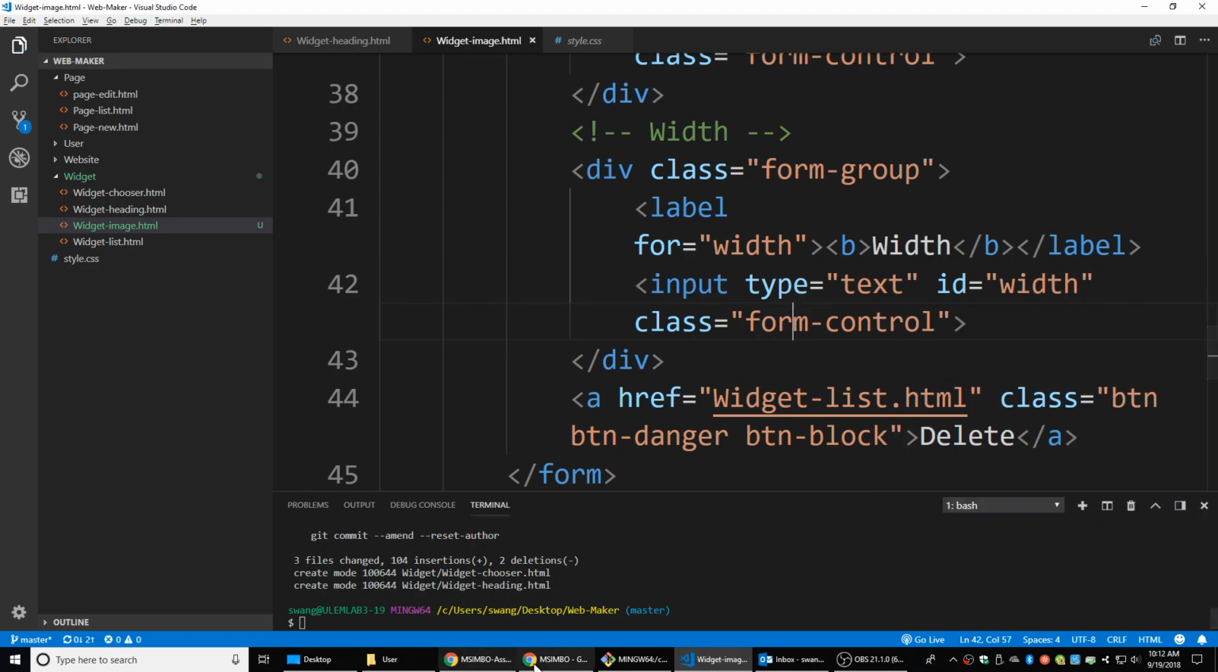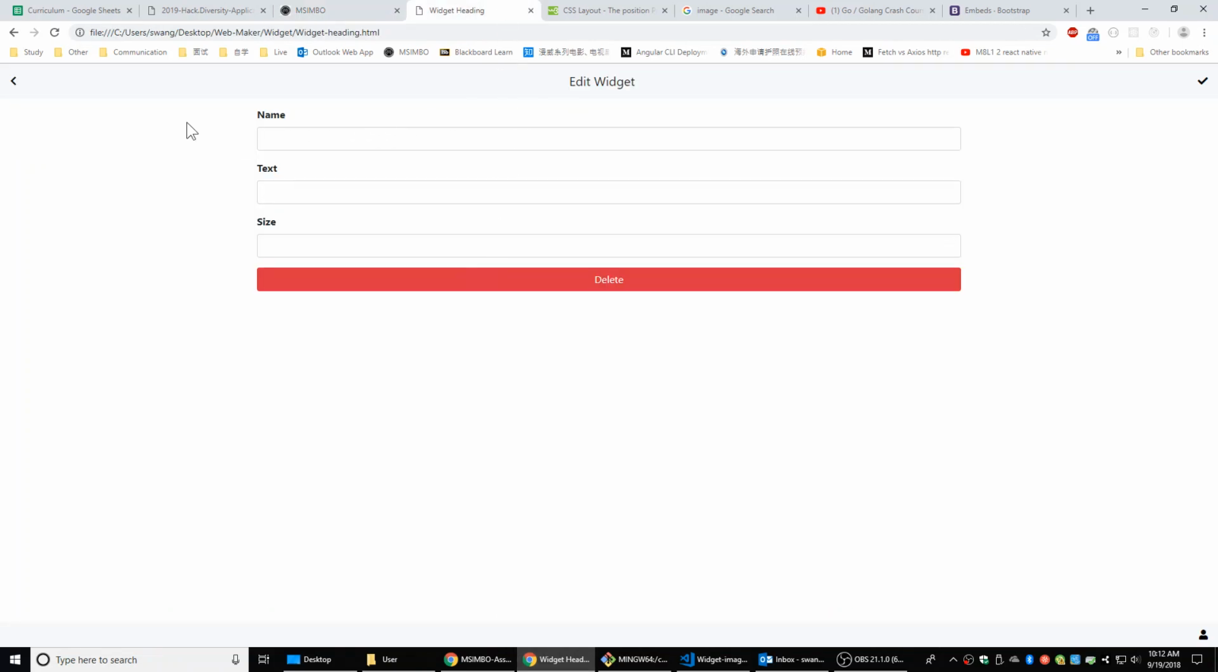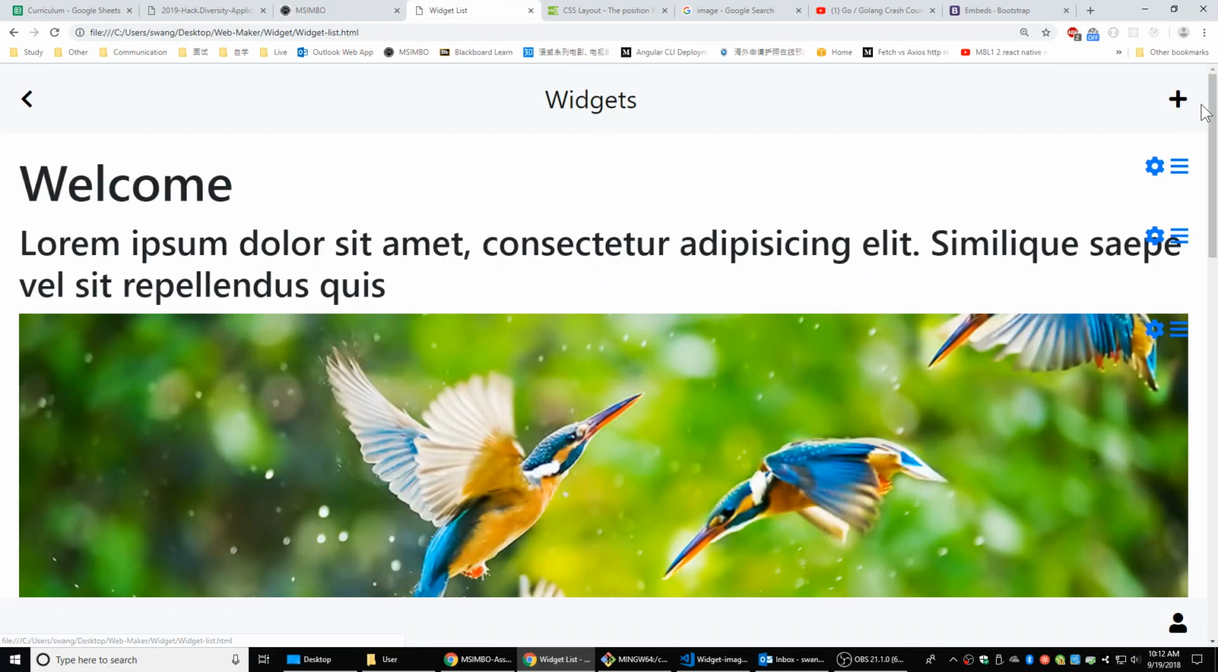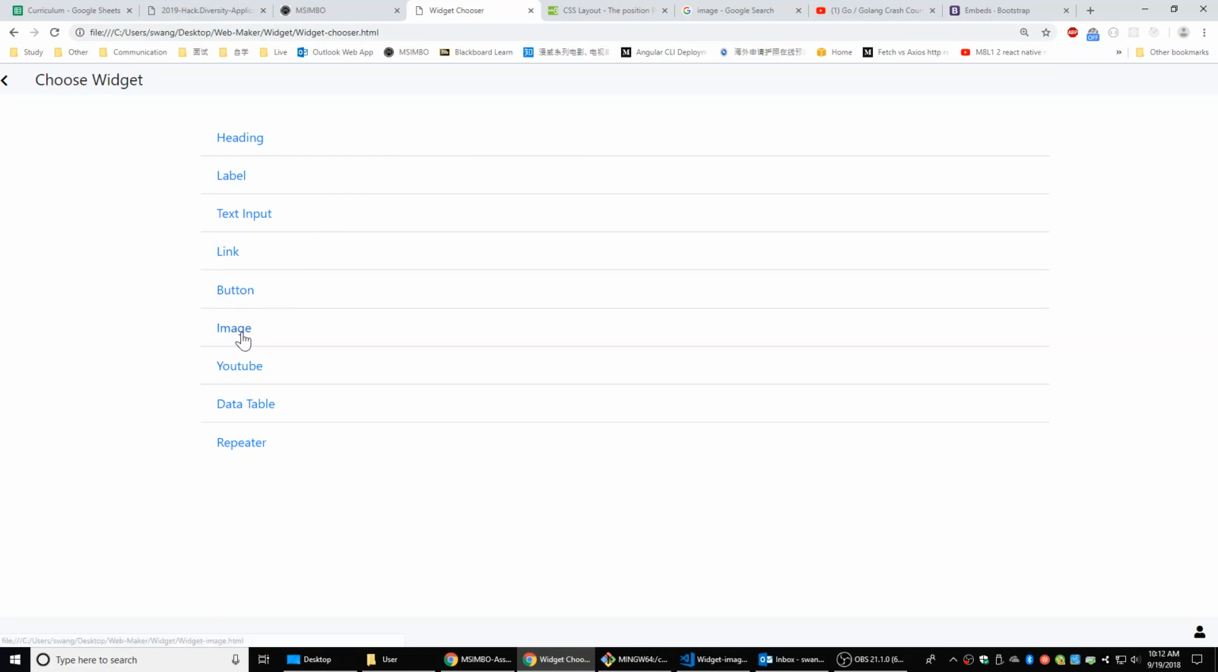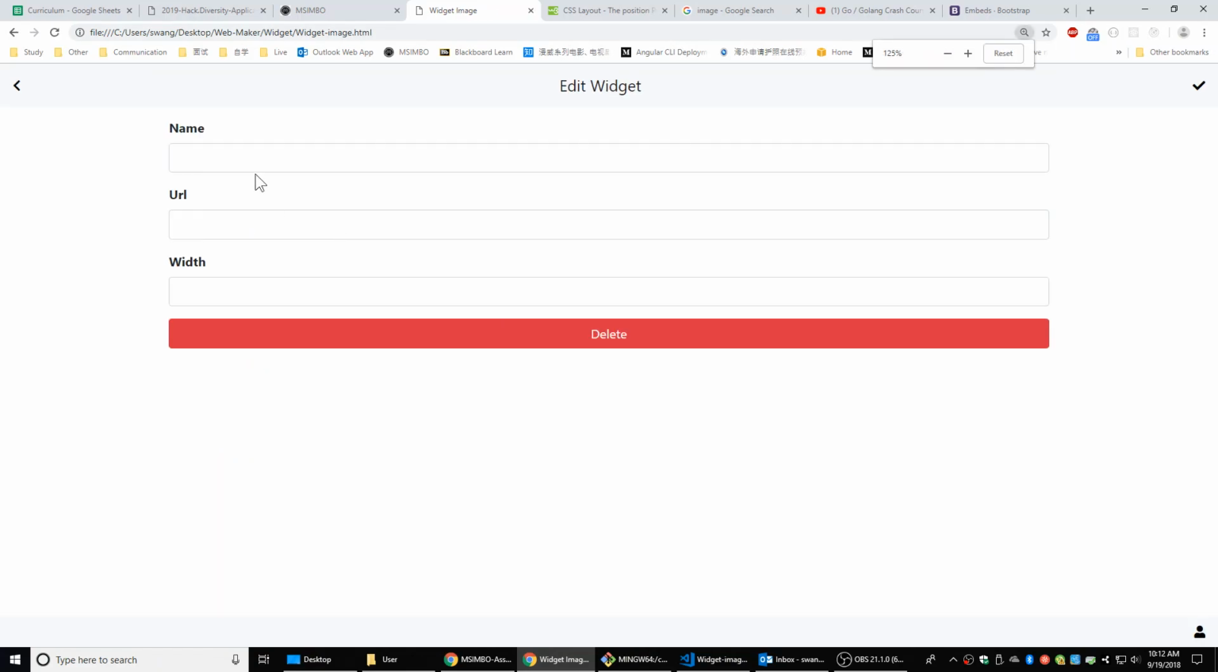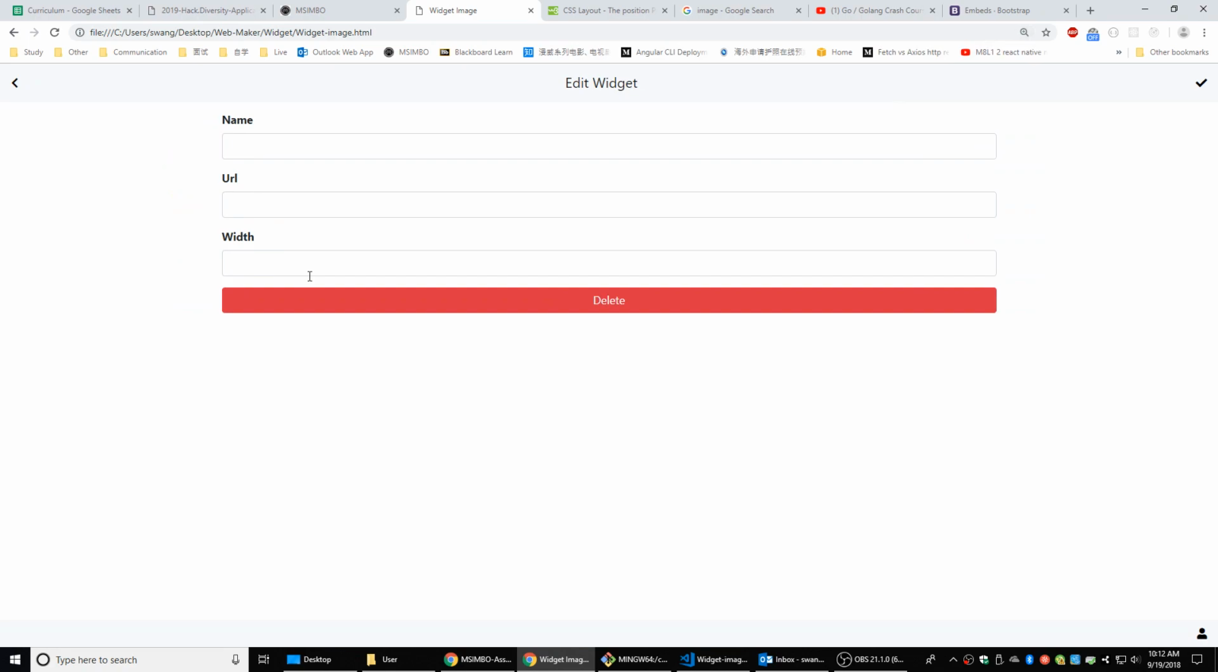Yep, take a look at that. Let's go back to here, and when I click the image, right, here's my image. I have name, URL, and the width. That's enough so far. We're gonna add in more features in the future, like allows you to upload the image, or allows you to download the search for image from the Flickr. I'm gonna add those two features in the future, right? Right now, just have name, URL, and width.